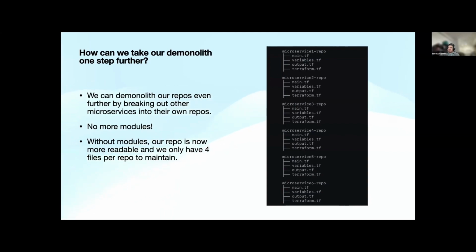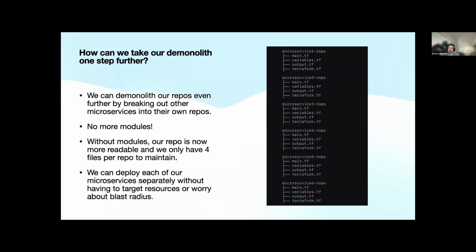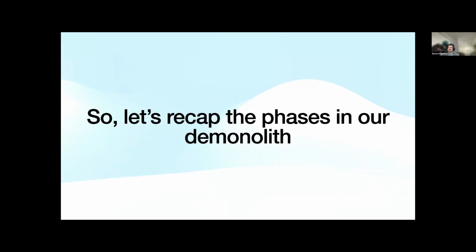Without modules, our repo is now more readable. We only have 4 files per repo to maintain. This is a huge improvement over what we had before, and we're not sharing modules or maintaining a set of modules that our Terraform repos pull in. And as I mentioned before, we can deploy each of these separately without having to target anything or worry about blast radius hitting a different microservice when we deploy that.